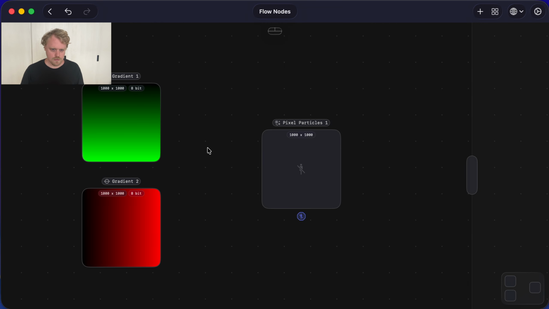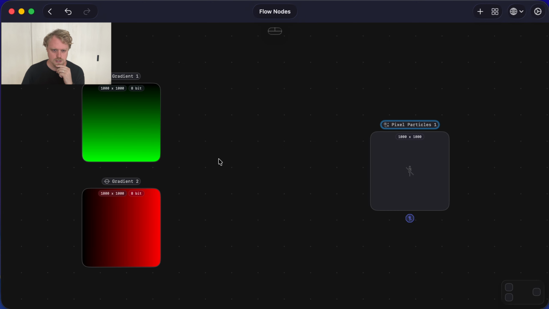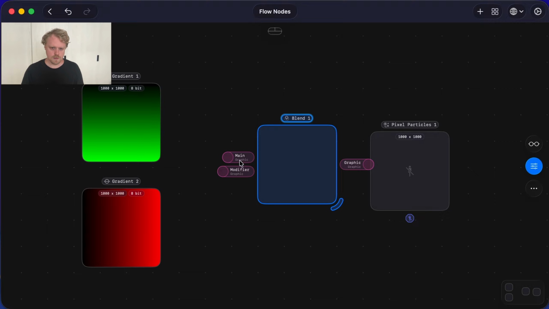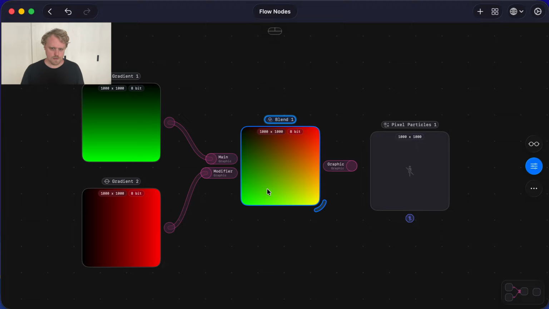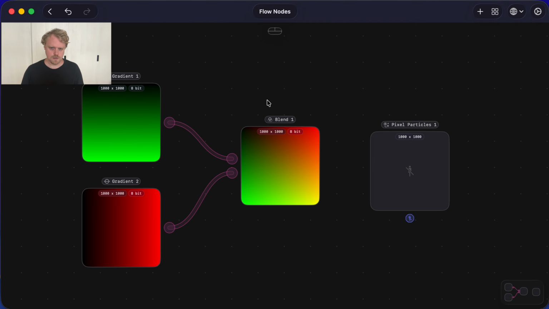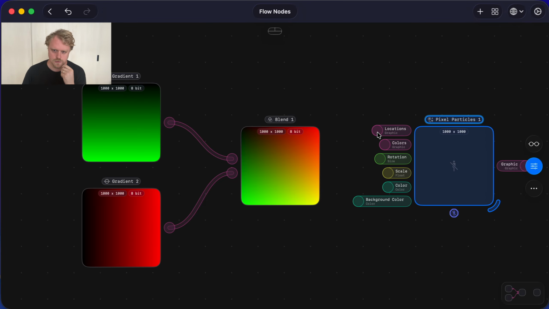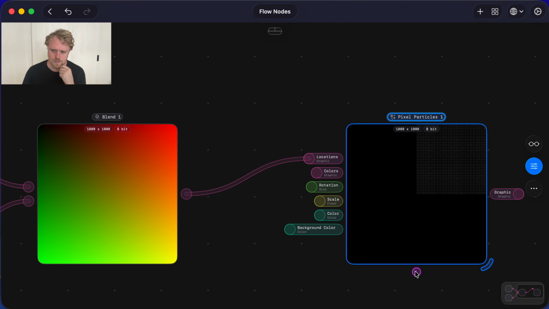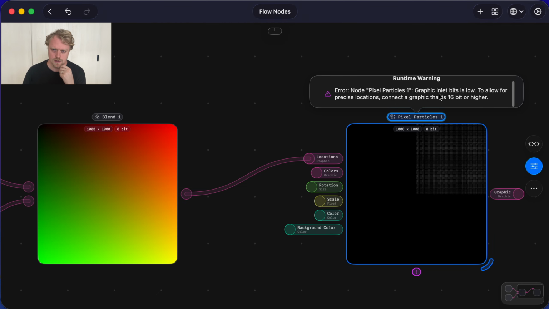So now we have a gradient in each axis, and we want to combine them with a blend node like this. So we just wire these together, and then the default blending mode is add, and that's what we want. But one thing we got to keep in mind here is if we connect these pixel particles to the locations here, we can see that we have a grid here, but we get a warning, and it's saying that we should have 16 bits actually.